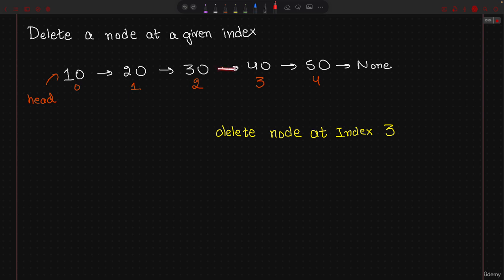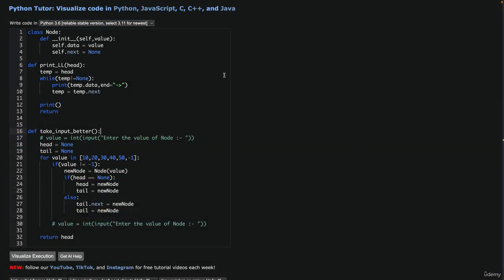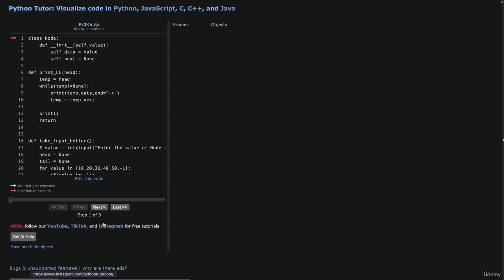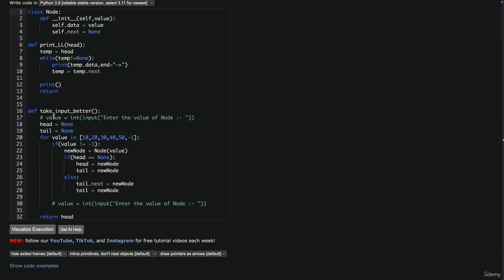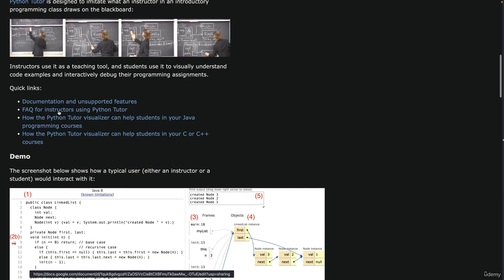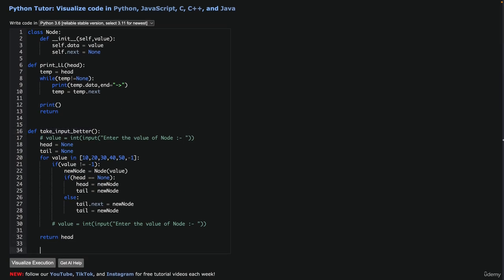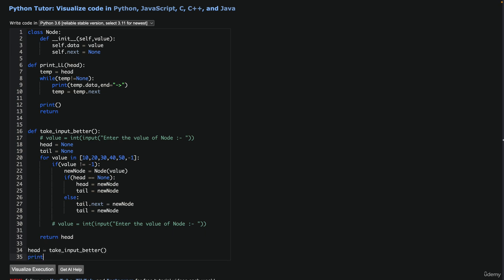And once we are here, then to delete this, what exactly is needed? Let us pay attention to it. Okay, let us see the linked list and let us just visualize this once. Again, I'm going to show you this by using, one second, I have not called it, my bad. So just give me a minute, everyone. Let us just call this takeInputBetter. We know that it's going to create the same list, right? So head is equal to takeInputBetter, and we are just saying println head. Great.